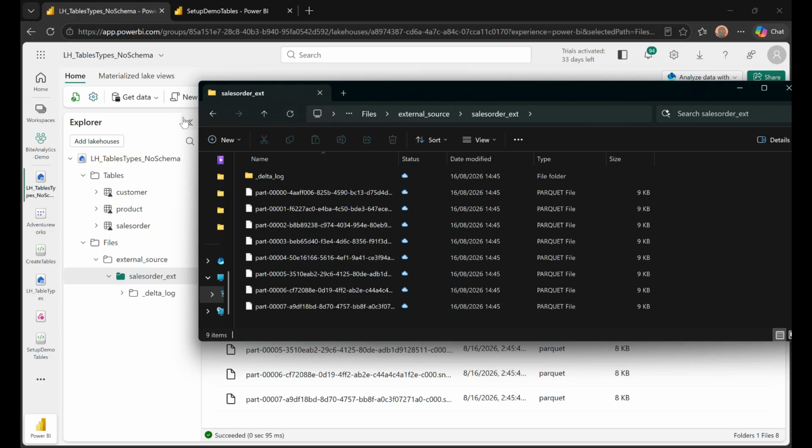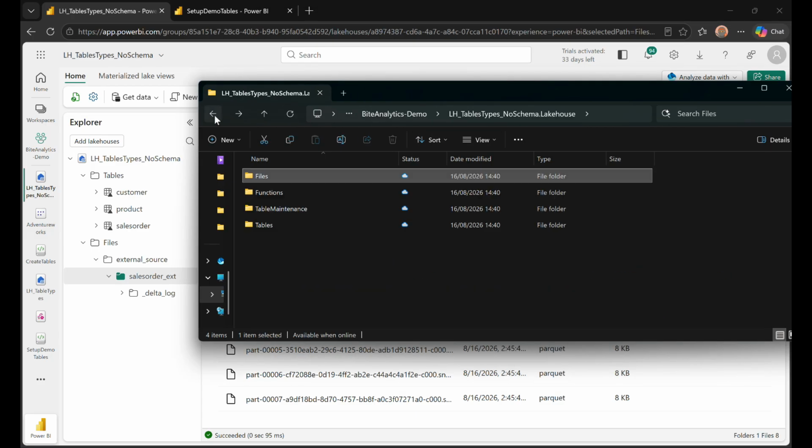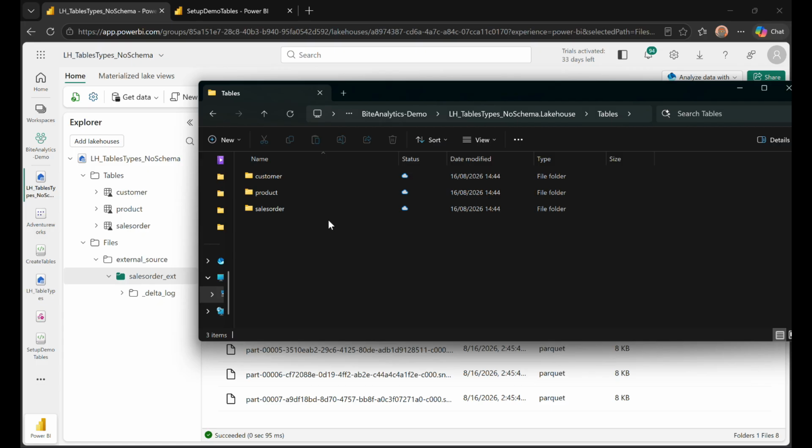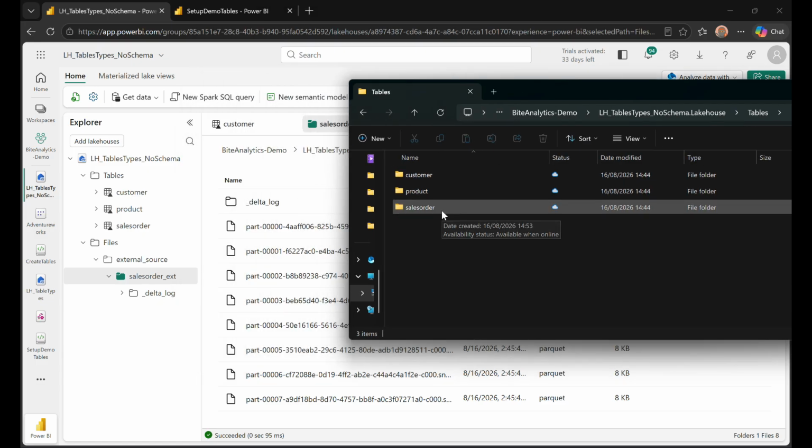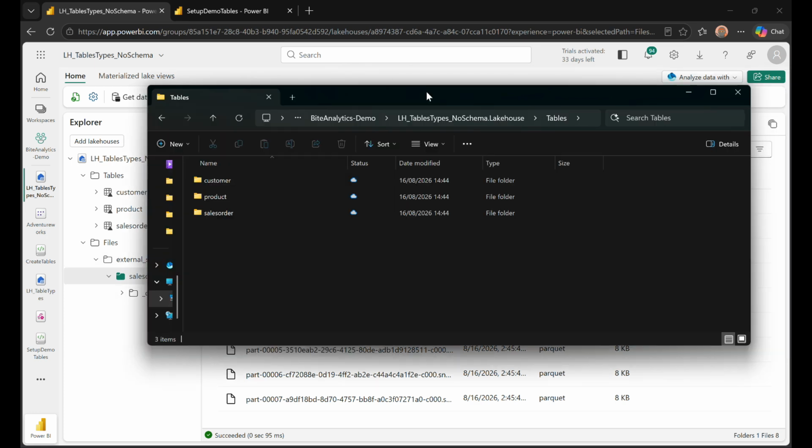And if I go into tables, let's come back out of this. Let's go into tables. We can see we only have customer, product, and sales order table. So the physical table itself has been deleted because that was metadata only. And the files which were used by the table are completely separate and held here in the file section. So that is one of the biggest distinctions between a managed table and an external table inside of Fabric.